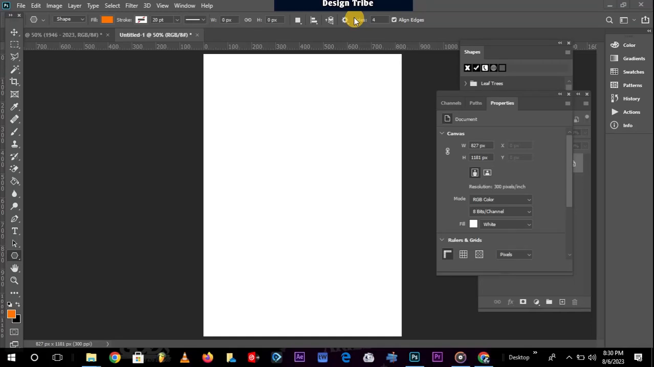Shapes are a powerful tool that you can use in Photoshop to create different effects for your design. So in this video, I'm going to be showing you how to create different shapes and how to customize them in order to suit your design. So the very first shape we are going to be creating is going to be a rectangle.